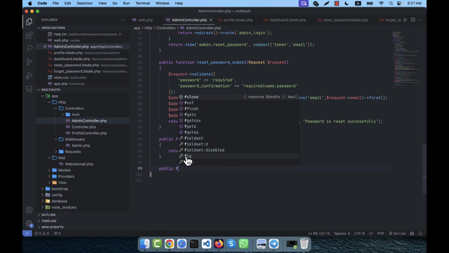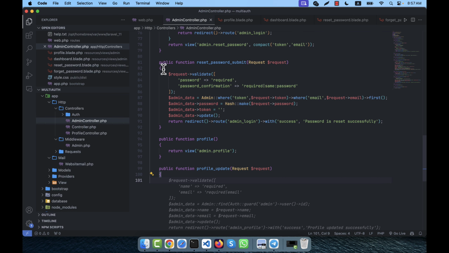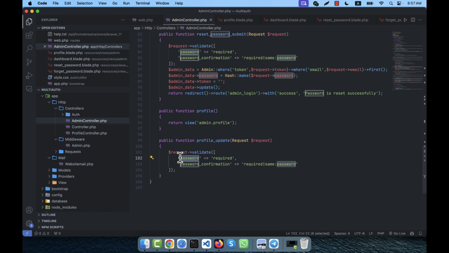So public function profile update, and as it is a post route, I will have to call request of request here. Okay, so here I will have to call the request validate, because name and email are given. So here I will give the name, and here it will be email.